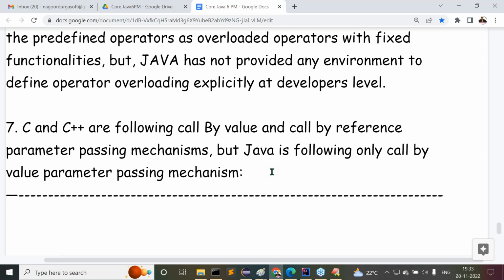What is the meaning of platform independent? How is Java platform independent? Then pointers do not exist in Java. Instead of that, reference variables are available in Java. Then the next one: multiple inheritance is not possible in Java.